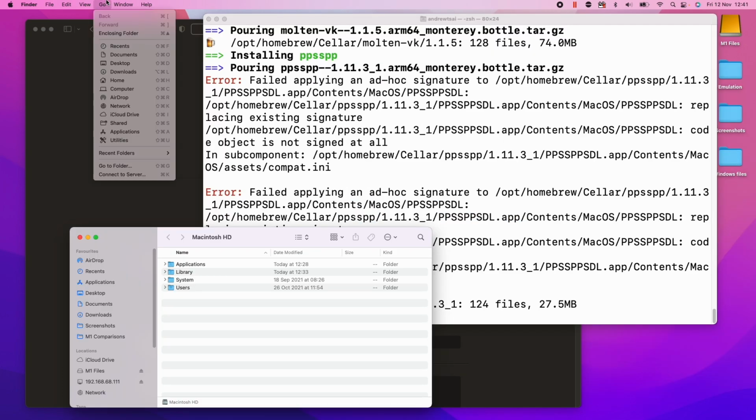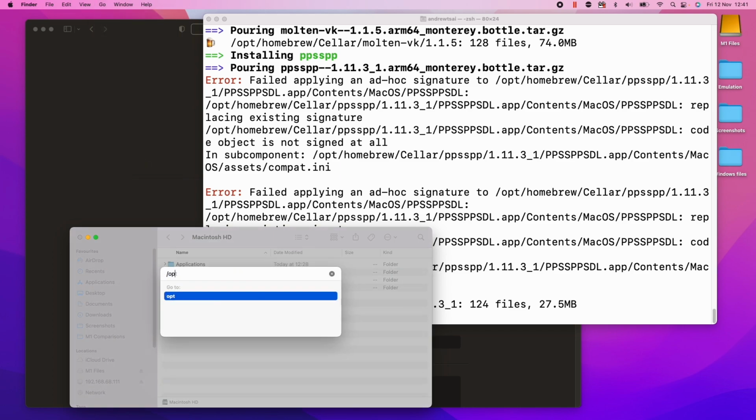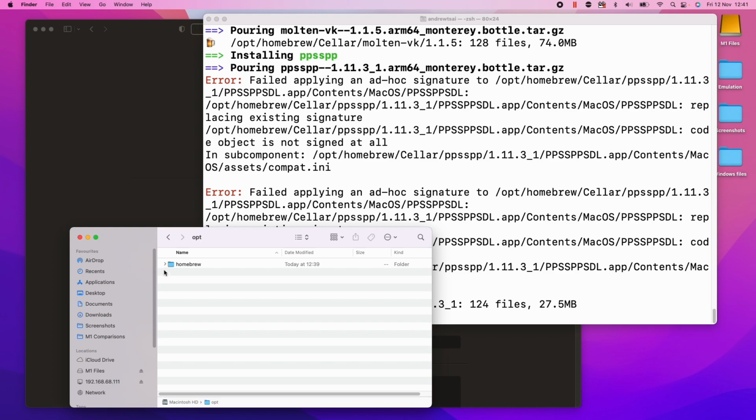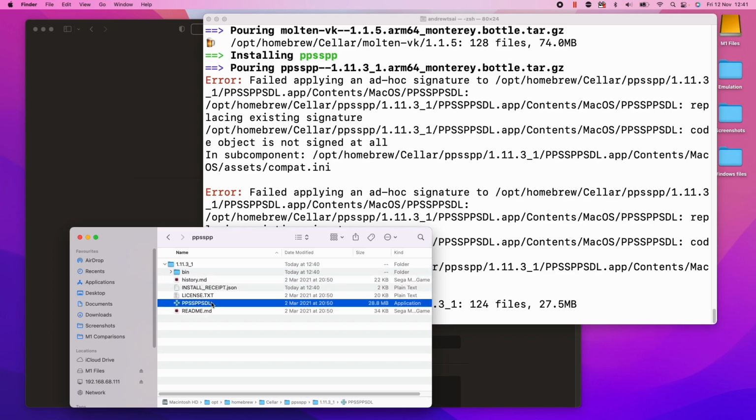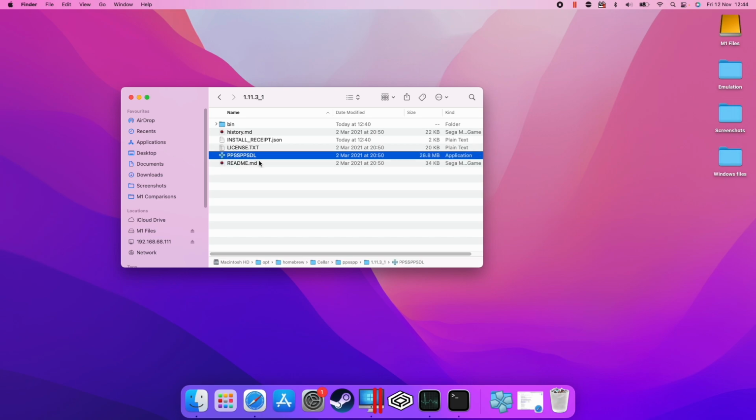Go to Finder, click go to folder, type in /opt and press return. We're going to go to the opt folder. Then we can double click on homebrew, then Cellar, then PPSSPP. Here we've got the file version and the PPSSPP SDL. When we get to this folder, we can double click on PPSSPP SDL, and this will open up the application.